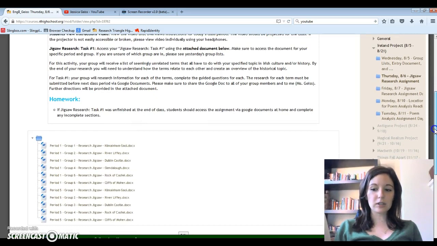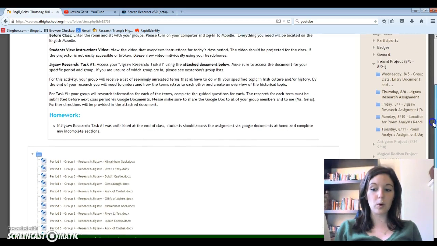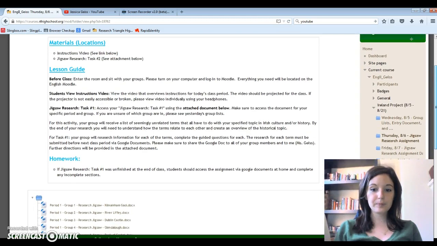Now, this might not look like all the classes. I'm just using one class as a sample. Make sure that you access the document for your specific period and group. If you're not sure which group is yours, go to yesterday's folder and the group list will be there.